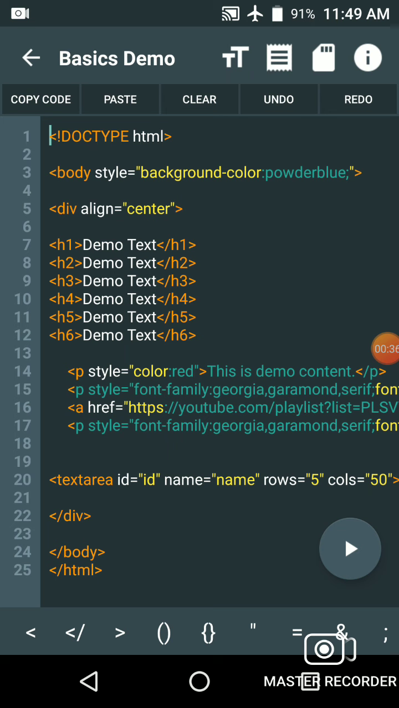Within the p tag, we have a style attribute, and the property of color. We are passing a value of red color. This is a demo content. Within the p tag, we are applying some style with the help of the style attribute. Color is the property, and red is the value. And after that I also have another p tag.